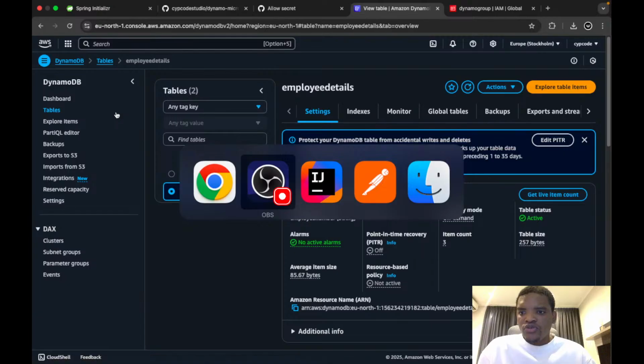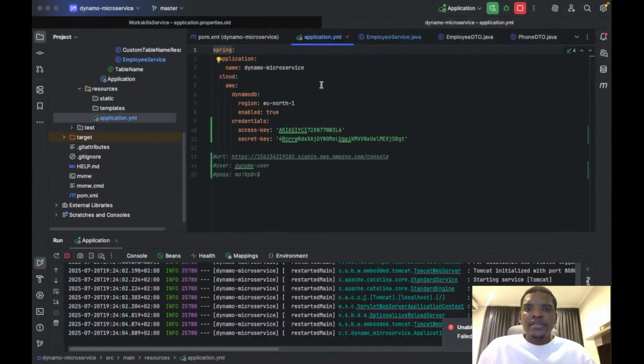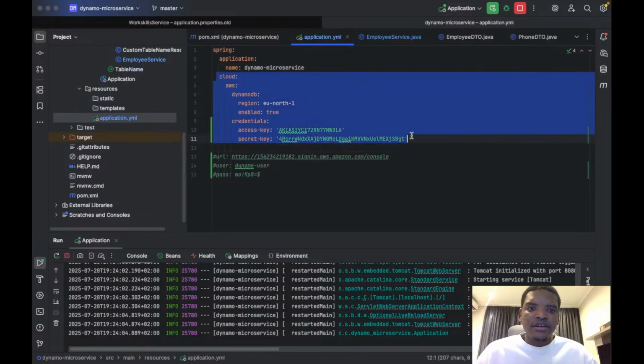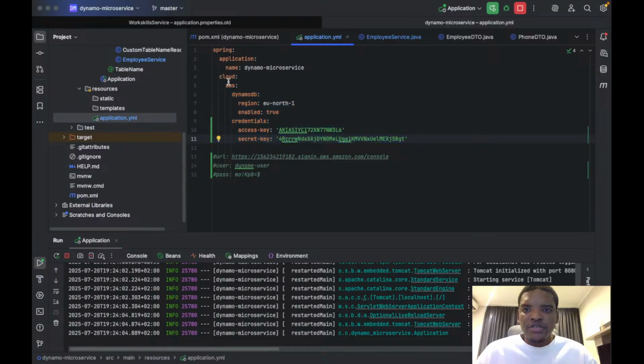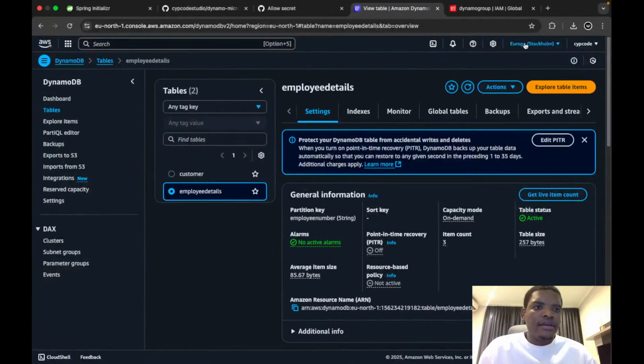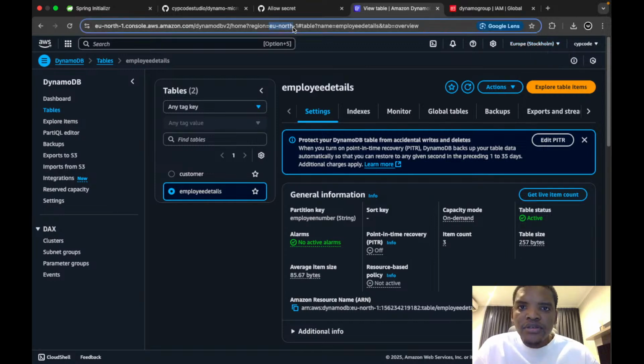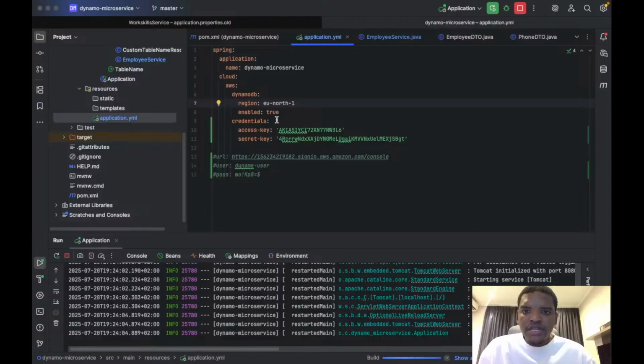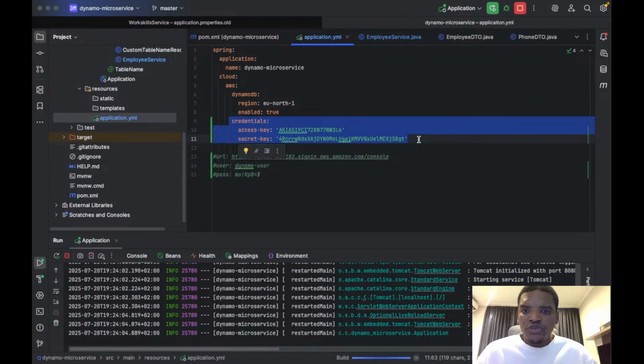Let's go back into our IntelliJ quickly. So in IntelliJ, first things first, I'm going to show you the application properties. We have the Spring application name, Dynamo microservice. And you can see here I have plugged in all the details about the Dynamo database that we're connecting to. The Cloud AWS Dynamo region is EU North 1, which is the region that I am in right now. You can see that region over here as well, EU North 1. Enabled is true, and then credentials: access key and secret key of the IAM user that I just showed you.